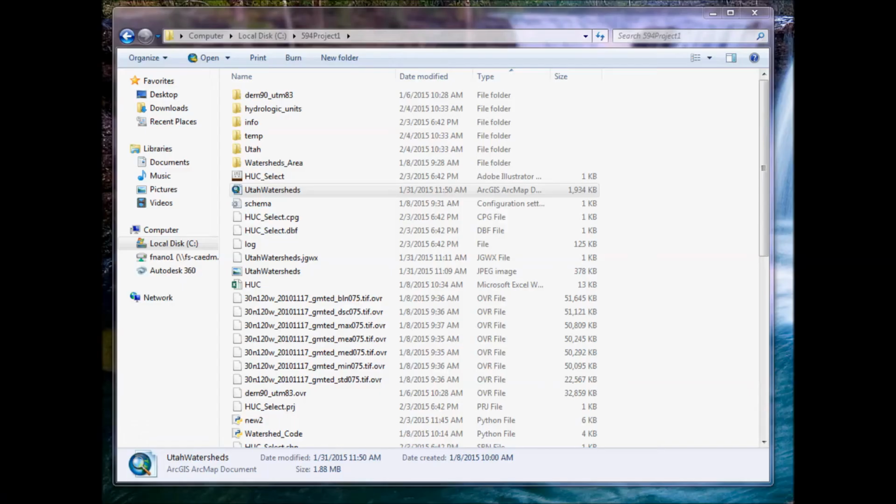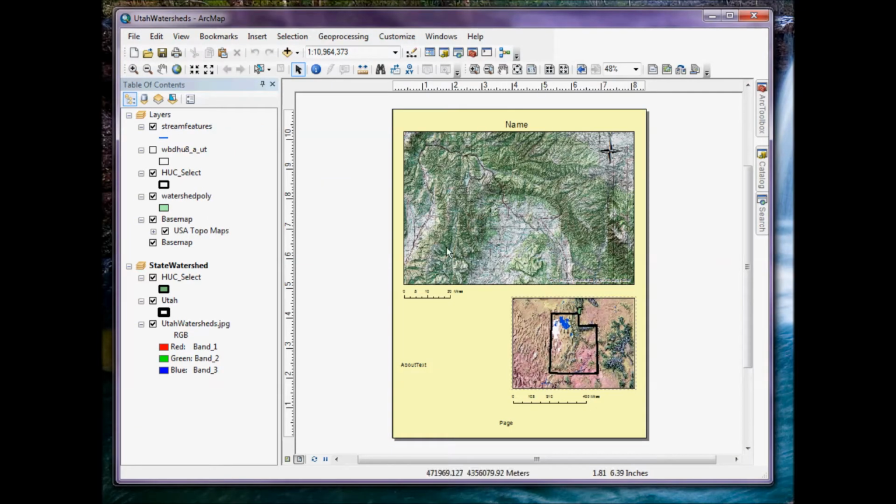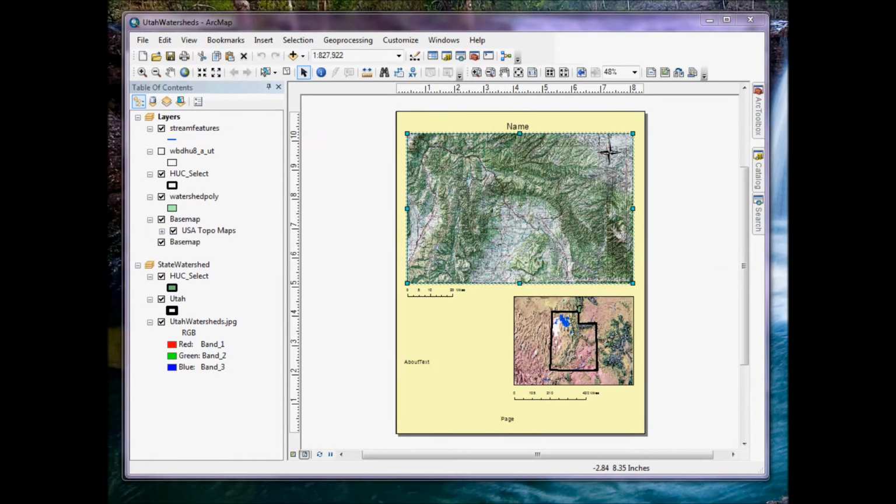And now we go to the map that we created, and this has several important features. We have two different data frames, and we also renamed several of the elements like about text, page, and the name. Elements like the compass and the scale bars weren't renamed. Then we also included the base maps from Esri, and the bottom one was georeferenced from a base map. Now, it's important that we have this as the active layer.